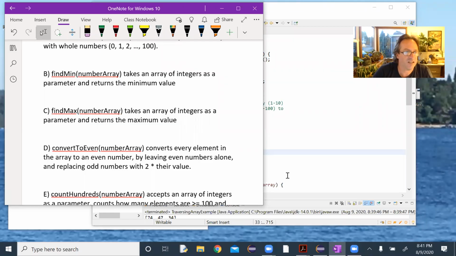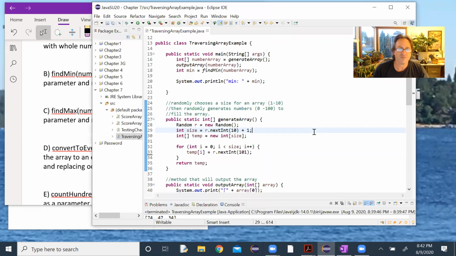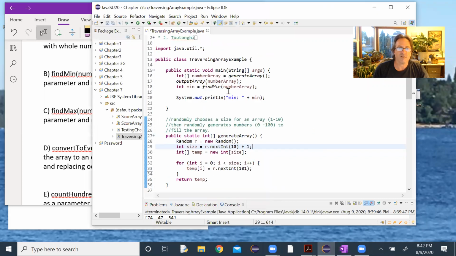Continuing our traversing array example, we're going to write find max. I wrote find min traversing through the indices of the array, and I'm going to write find max by traversing through the values in the array. So come back over here to main.